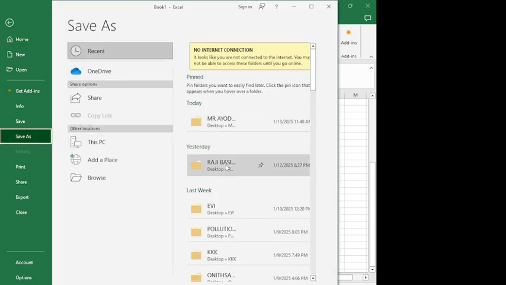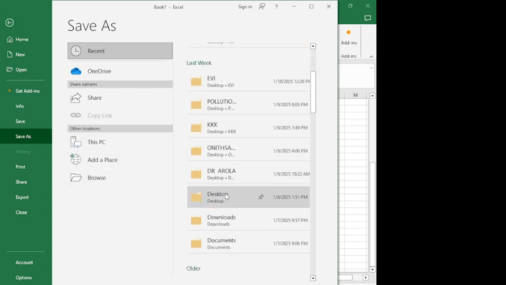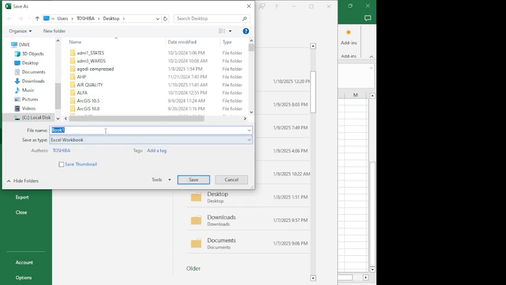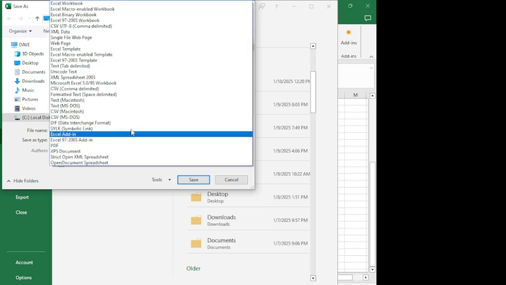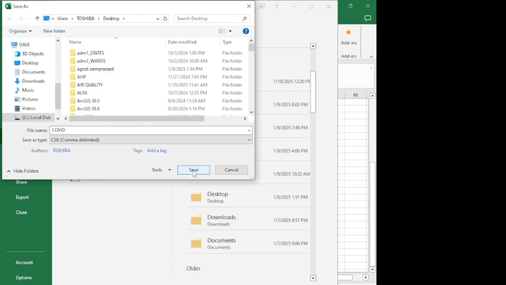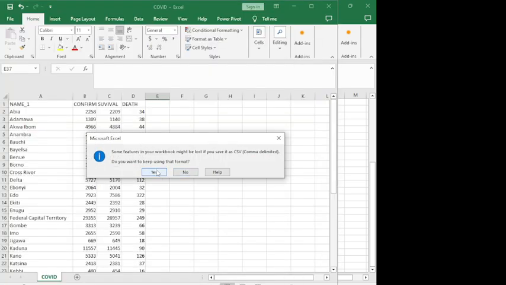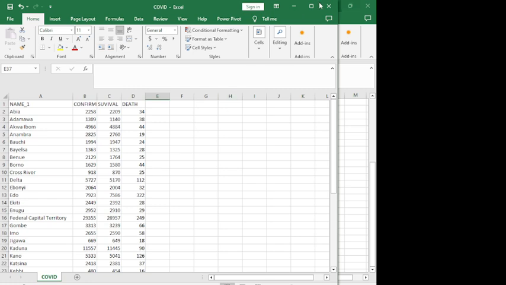You choose a place to save it. I want to save it on the desktop, just for easy location. Let me call it COVID. Okay, COVID is okay. Now you come to this save as type, then put it on CSV. You can use any of the CSV. Press save, then press yes, then close it.